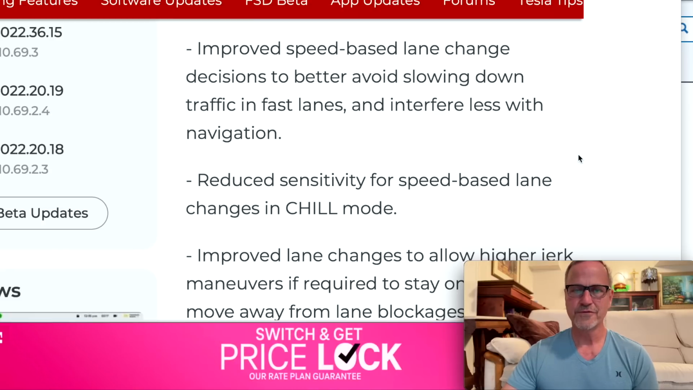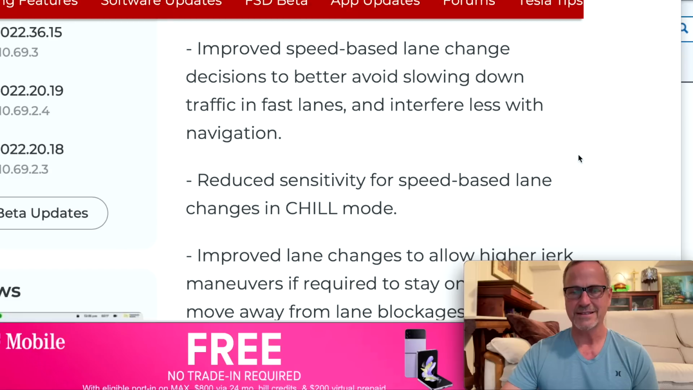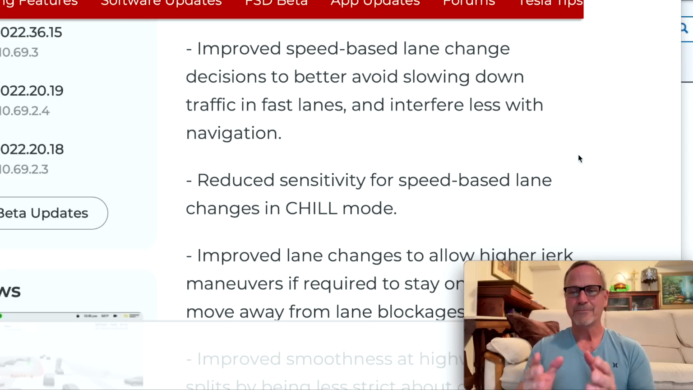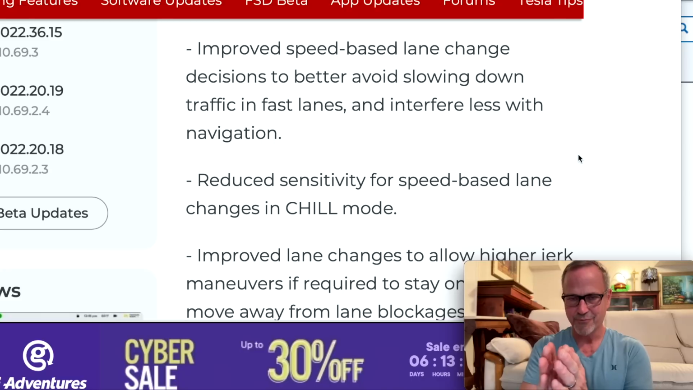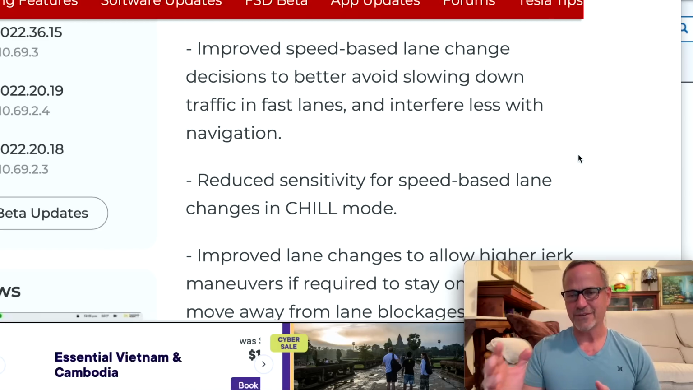Next up, we have improved speed-based lane change decisions to better avoid slowing down traffic in fast lanes and interfere less with navigation. So, interfere less with navigation, yay. There's this weird thing with the old version where it just constantly switches back and forth in lanes on the highway, which is really, really annoying. Now, this doesn't specifically say highway, but I'm going to assume a lot of this will happen on the highway, but we'll also get some on city streets as well. Basically, it's going to be like, I'm going to improve how I decide to change lanes, and it will then be able to move around slowing traffic in fast lanes and things like that.